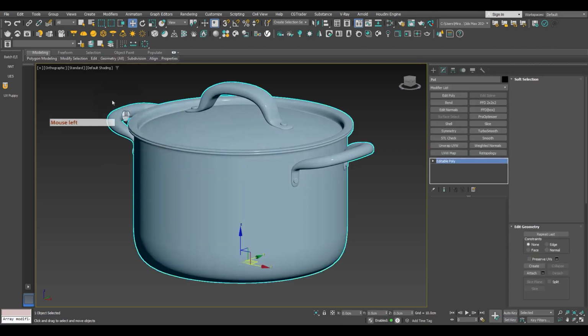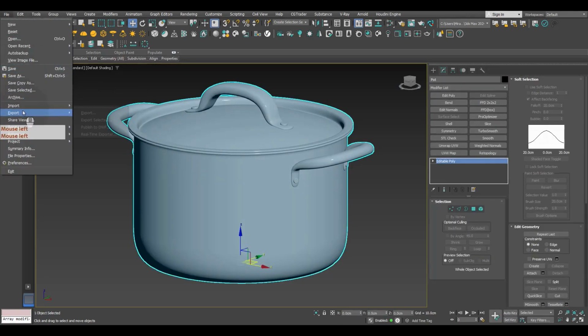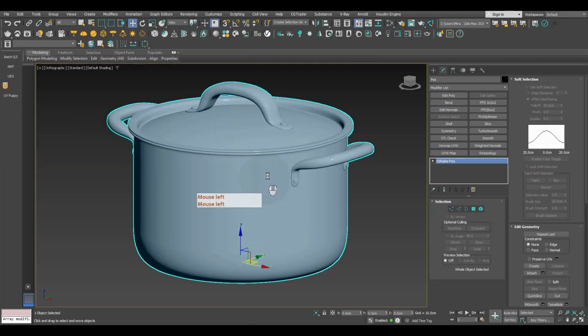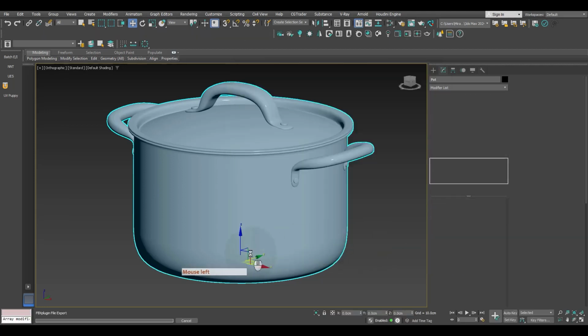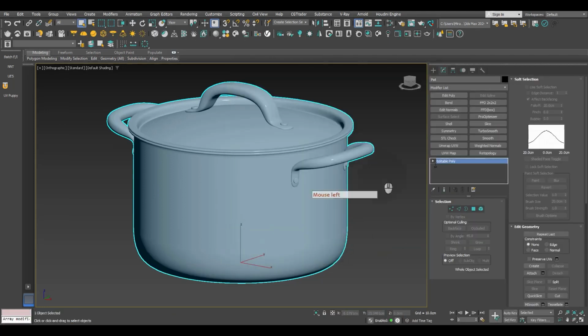Okay, now I'm going to select my model, go to File, Export, Export Selected, Save, and in the Export dialog window, we are going to check just smoothing group and turn off all the features that we have here and just press OK. Yeah, let's go for checking the UV and unwrap.